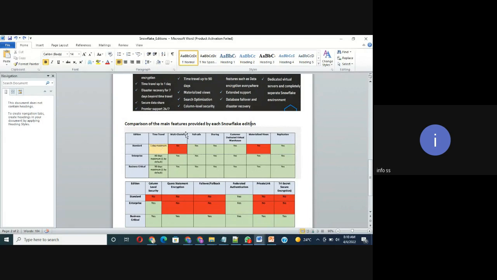Multi-cluster warehouses we can't create in standard edition, and also materialized views we can't create in standard edition. Column level security is not there. And failover and failback, this feature is not there in standard edition. So these are some of the features. After covering all these features which are listed here, we can revisit this, and at that time we'll be able to correlate it clearly.